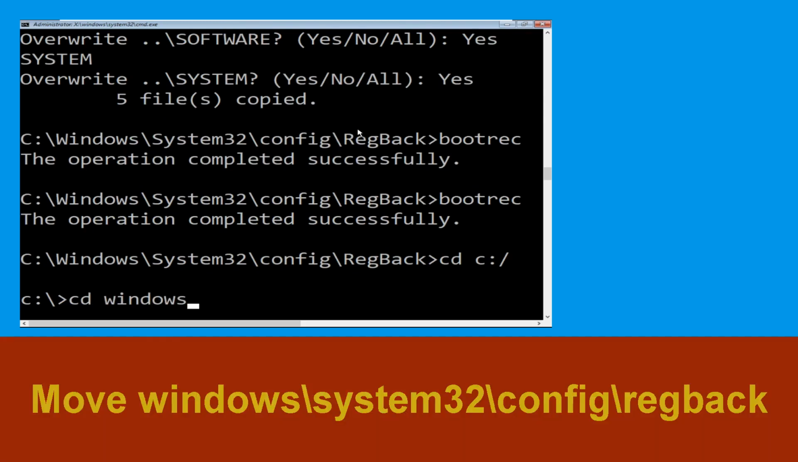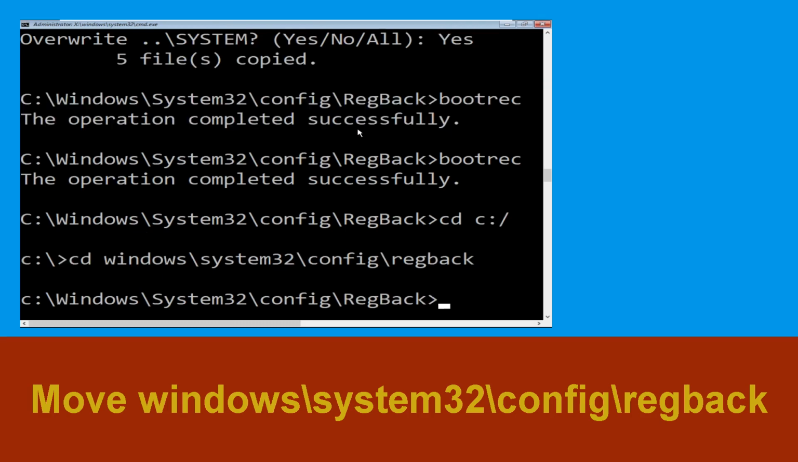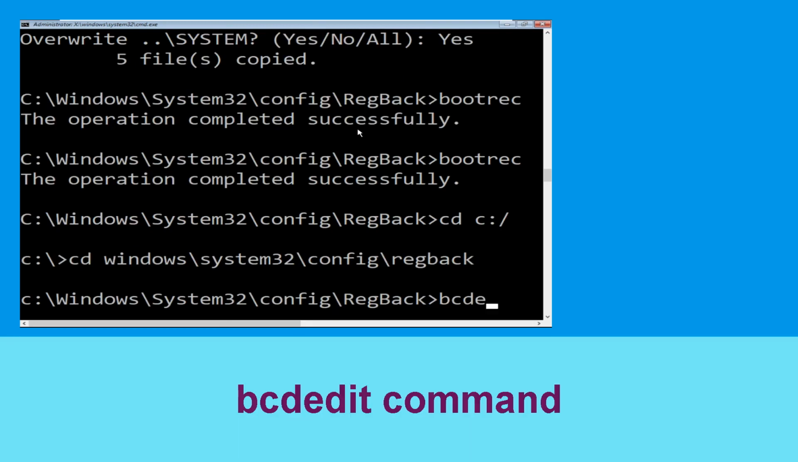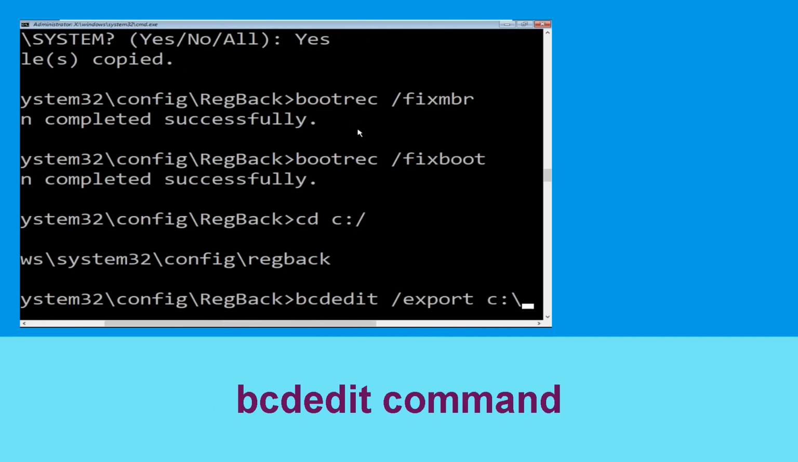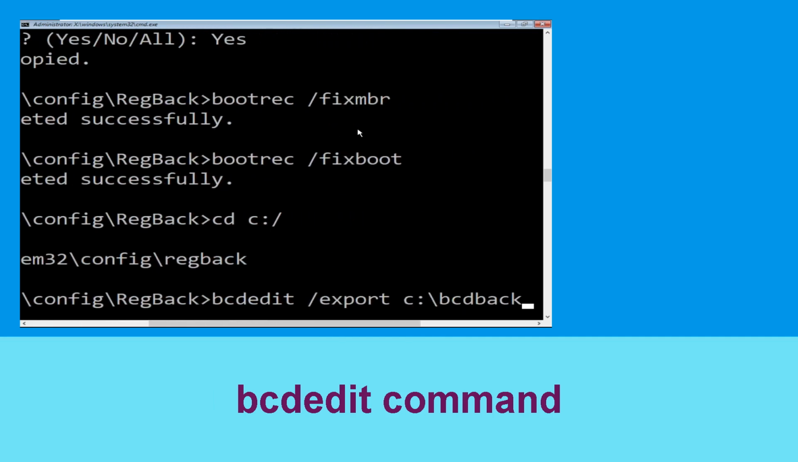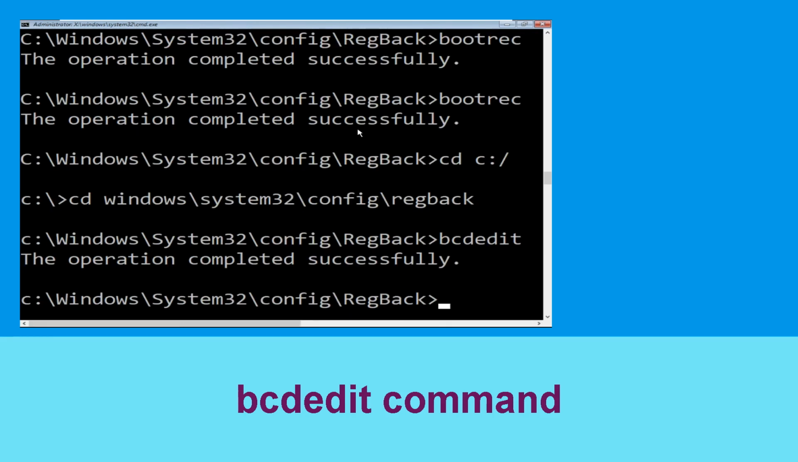Now type this command cd windows/system32/config/regback and simply hit enter to execute the command. Now execute this command, type bcdedit /export c:/bcd backup and simply hit enter to execute this command. Then move to the next one.